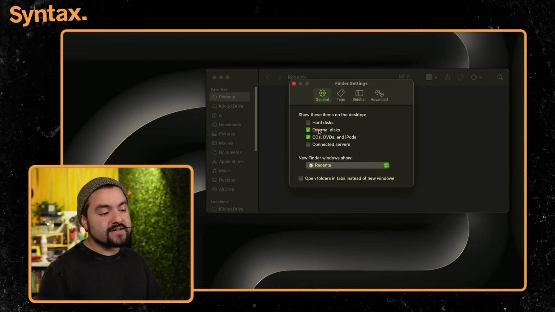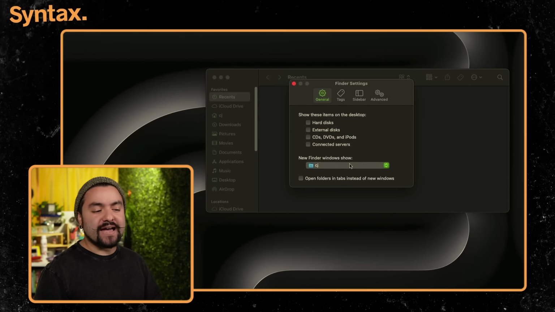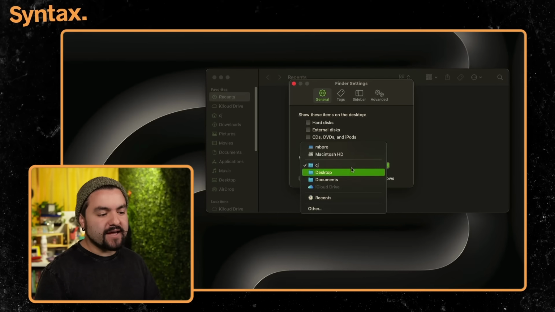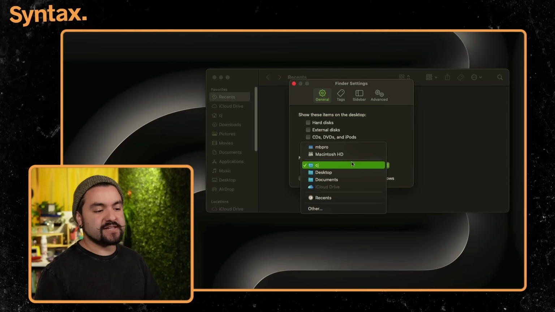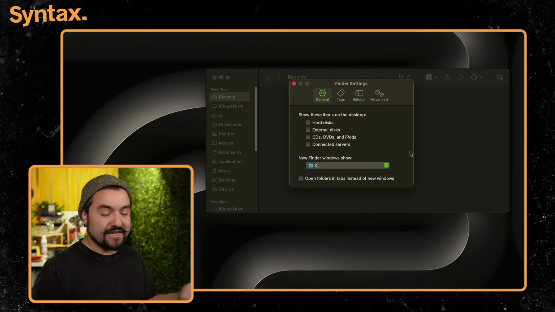For Finder, I'm going to disable showing anything on the desktop, like we talked about earlier. And for new Finder windows, I'm going to set this to my home folder. Now, I actually don't use the recents feature on a Mac, which shows you recently used or opened files. I specifically just want to see my home folder, because when I launch a Finder window, very often I'm just going to dial into where the things are that I'm looking for.